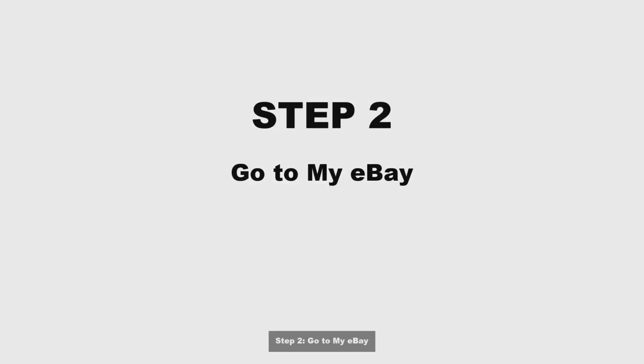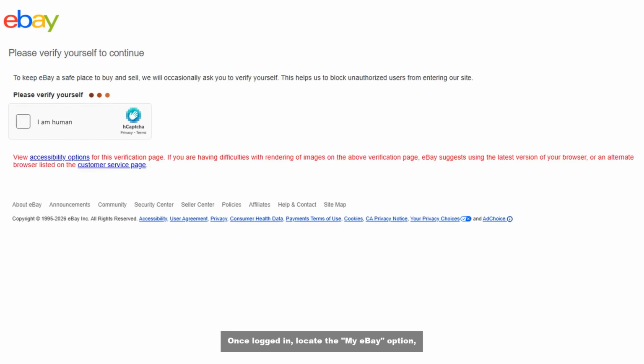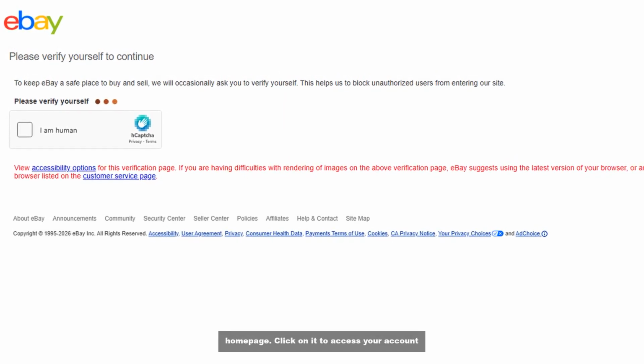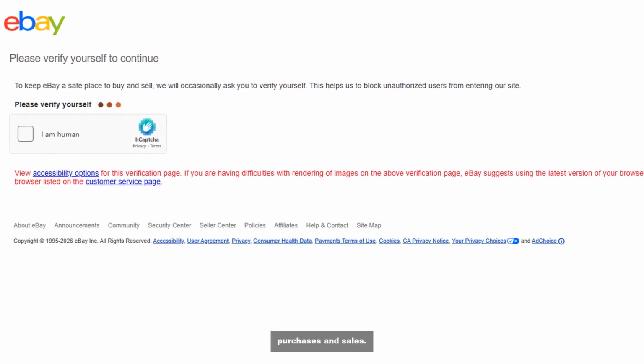Step 2. Go to My eBay. Once logged in, locate the My eBay option, usually found at the top right corner of the homepage. Click on it to access your account dashboard, where you can manage your purchases and sales.